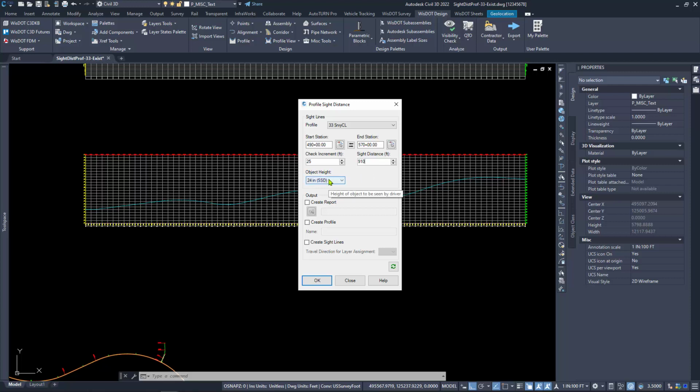For object height, we have a couple different options to select from there. You can do the stopping sight distance based on a 24-inch object height, or the height of typically the taillights of the vehicle in front of you, decision sight distance based on that same object height, or passing sight distance, where you saw before it was the eye height from one vehicle to another. So I'm going to select the 24-inch stopping sight distance. The eye height is automatically built into the tool at 3.5 feet.